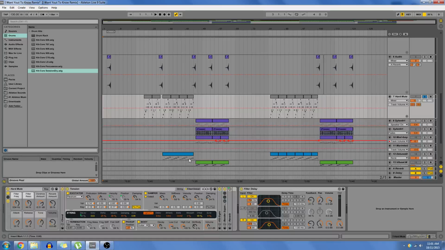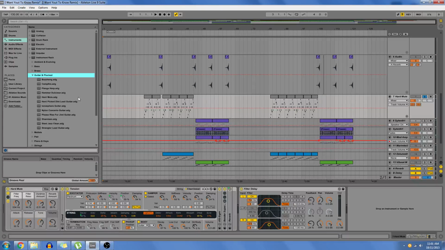And again, this is just an Ableton plugin. I guess we call them plugins. It's an Ableton sound, and it's technically even a synth, really, if you think about it. What it is, is a hard mute guitar. I think I found that in the guitar section, probably like in here or something. Hard mute, yeah, here we are. So if you want to find this on your own instrumental rack, guitar unplugged, hard mute.